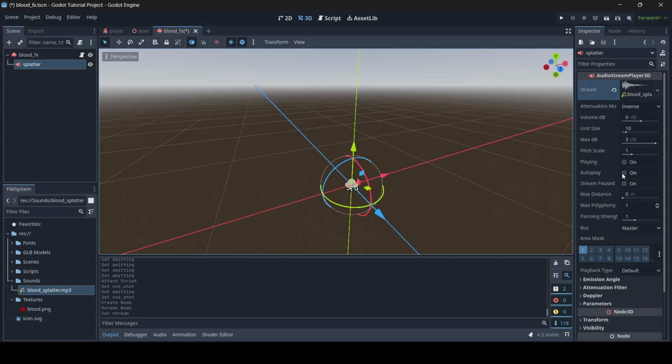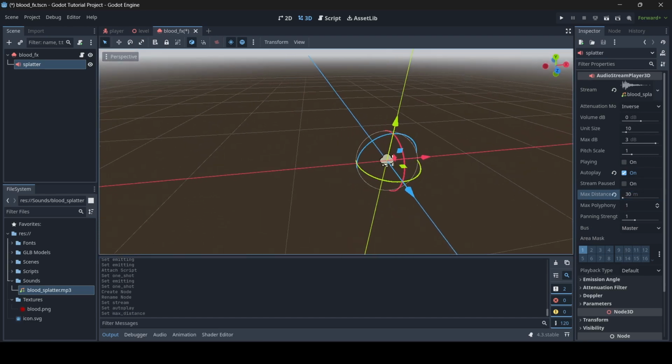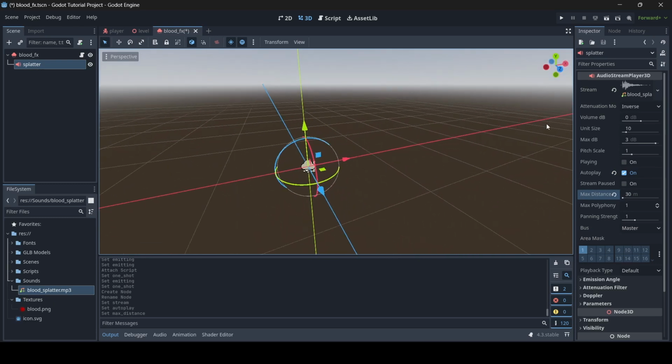Now where it says autoplay, select this. What this will do is when your blood effects becomes active in the scene, the sound will automatically play. You can also set the max distance if you want to, something like 30 maybe. You can set it to whatever you want. You can also play around with the pitch scale as well.